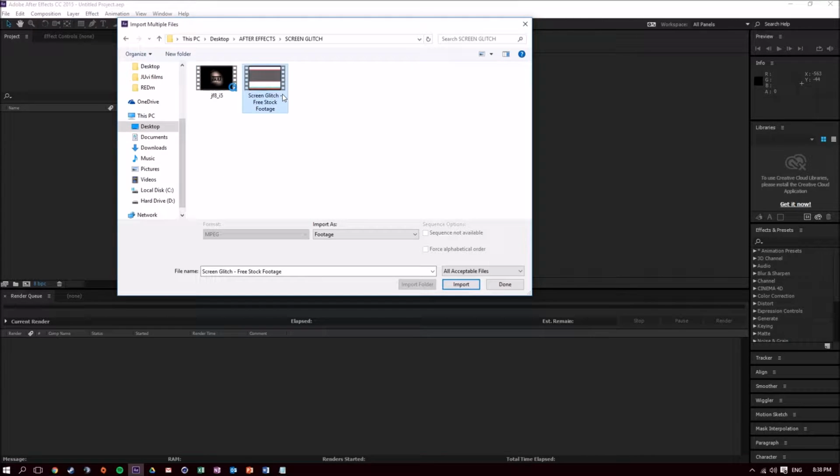You would need to buy, not buy, sorry. This is actually free. The screen glitch is free, as it says there. This is like the base of what we're going to use to cause the glitch. And this is something that I made in Cinema 4D.